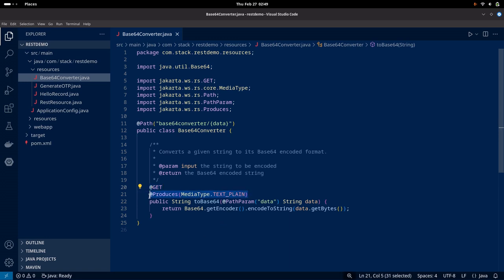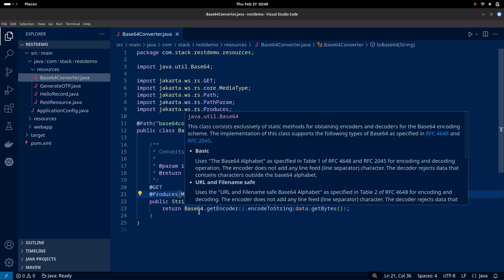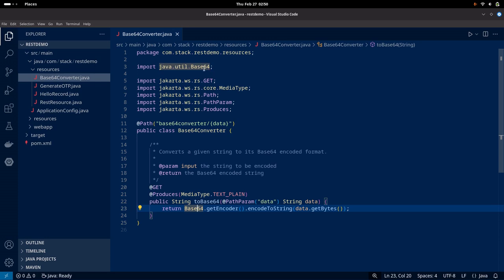And then we have looked at @Produces. It produces a response in the form of plain text, and here you can see we are using the base64 utility class in order to generate the base64 format of the plain string. So this is the data. Basically, how are we mapping the path parameter to the parameter that we have defined in the method?